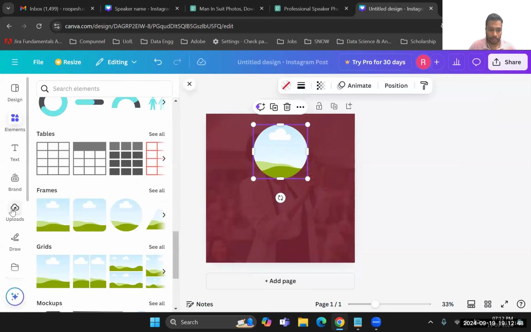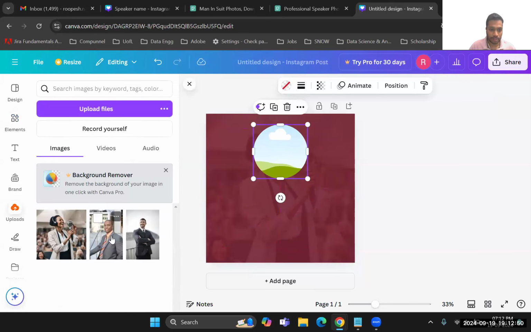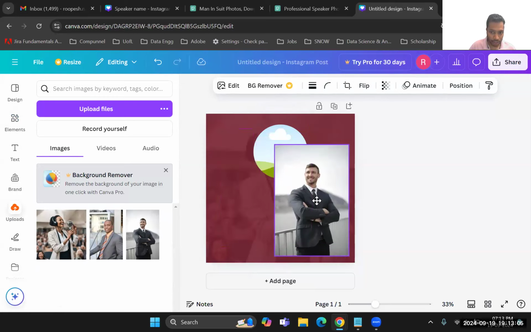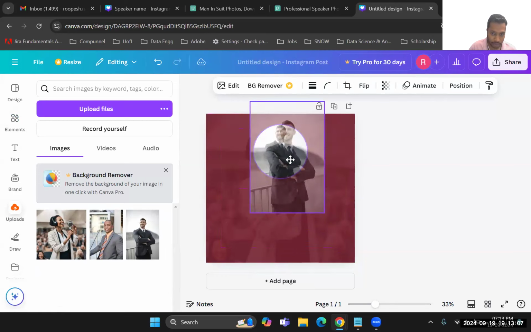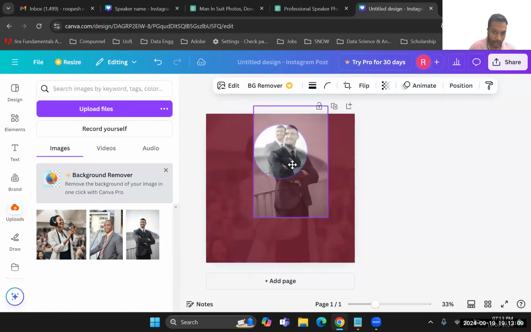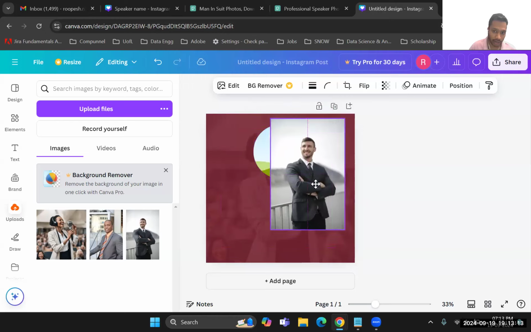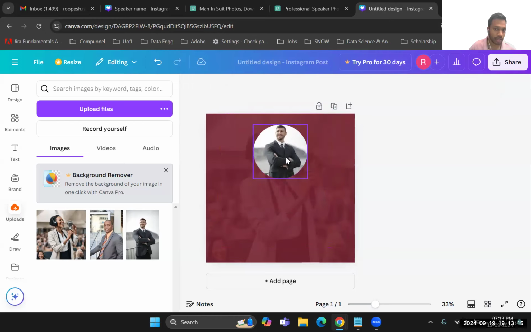I have some images of a person downloaded from the website I provided. So this is the sample image of some random person. This could be the speaker that is speaking at your club for the next meeting. Click and hold the picture and just drag it into the frame. You see that it automatically snaps into the frame if you keep holding it and dragging it into the frame, and just leave it.